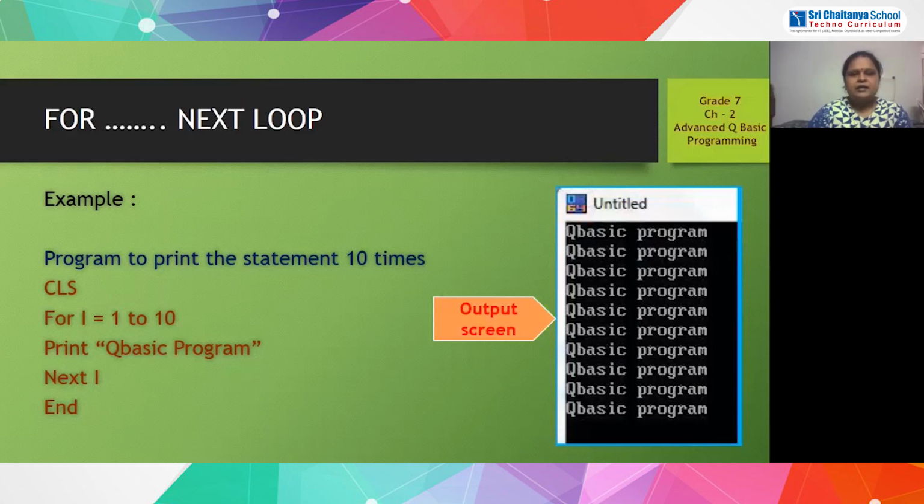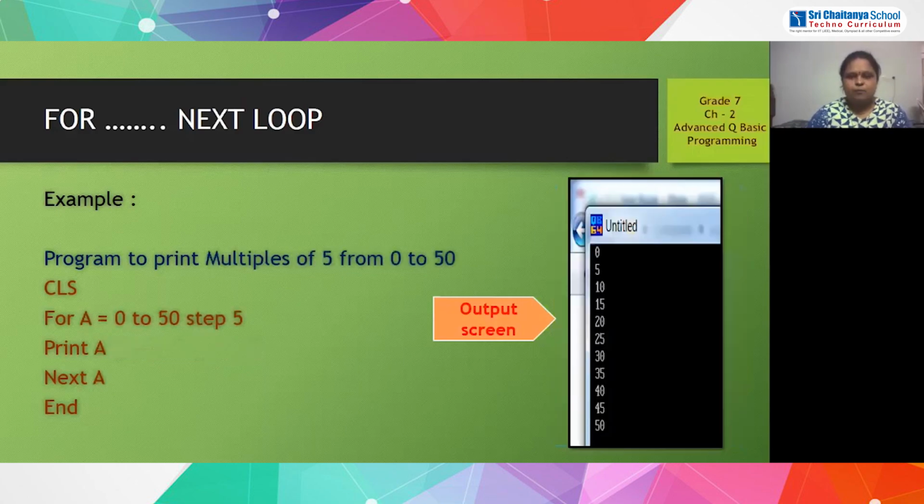Now, let us see one more example so you will become very clear about the for next loop. In this example, I'm printing multiples of 5 from 0 to 50. You can see the first line, as previously, I have written CLS. Now, see, I'm using a variable A here, not I. You can use any variable, right? FOR A = 0 TO 50.